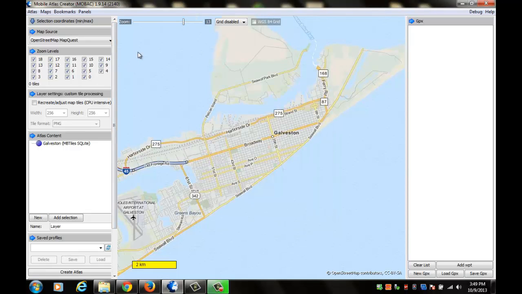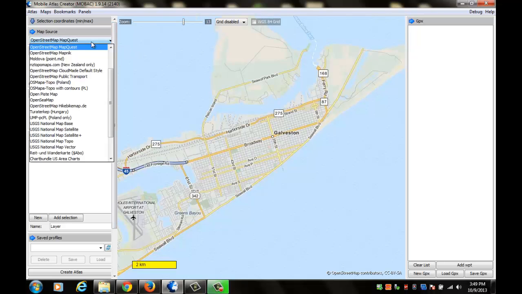The next thing I need to do is decide what kind of tiles I want to use to build my map. So I go to the left panel, and under Map Source, you can see that we have several options. I'm going to be using tiles from the OpenStreetMap MapQuest project.